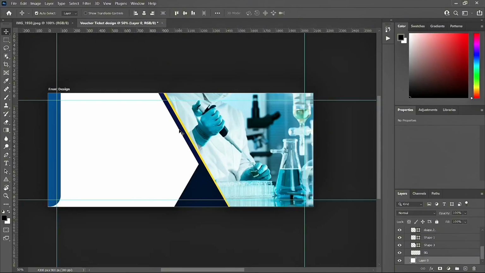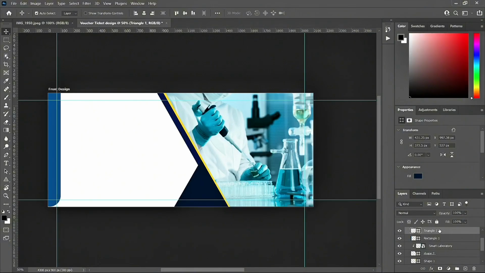So all we need to do is create another one again, but this time around we are going to use the triangular shape. So we are going to duplicate the triangle shape. So click on the triangle and then hit Ctrl J. And now name this triangular 2.